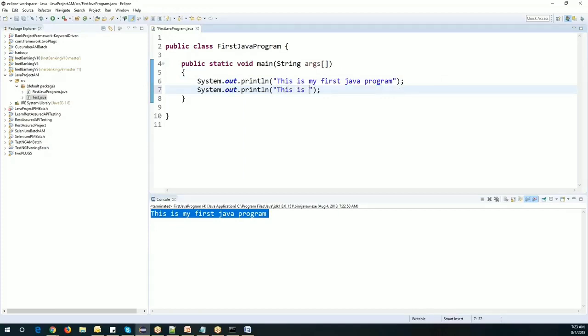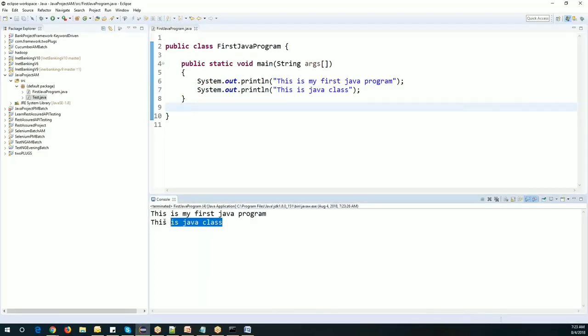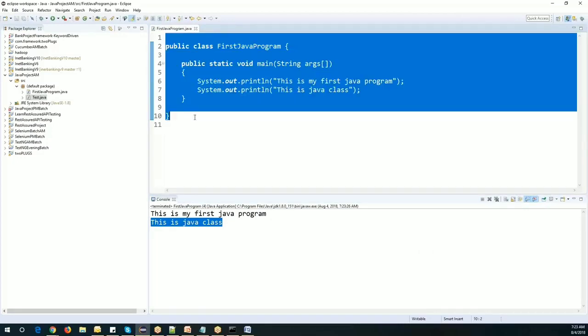So this is the Java class. Okay, let's run this again. Right click, run as Java application. So now we can see another line. Okay, so this is a very basic and the first program.